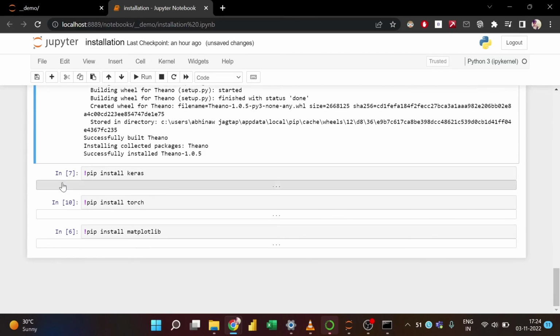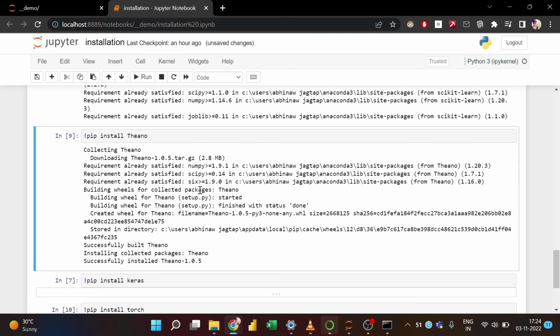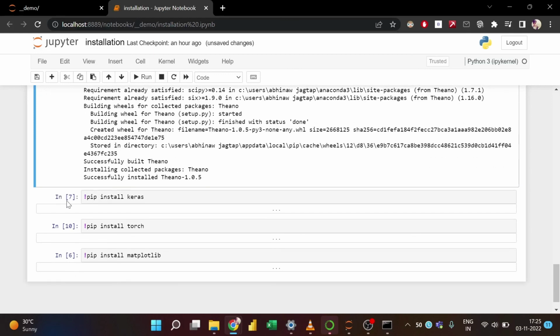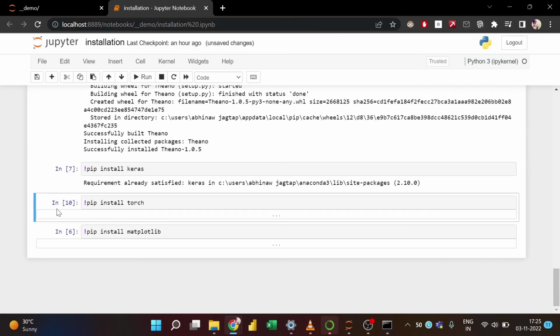This is exactly the output that you'll receive the moment you install this package: collecting Theano, downloading. So it generally takes a bit of time. That is why I've done it previously, so that I don't waste your time waiting for the output. Again, pip install Keras. I have already installed it, that's why it says already satisfied.